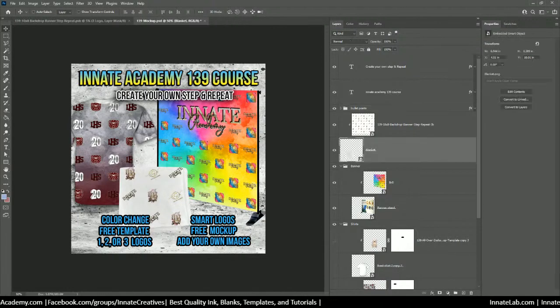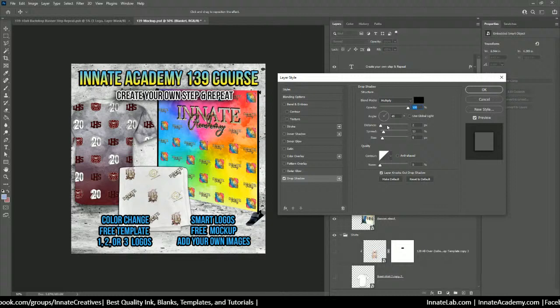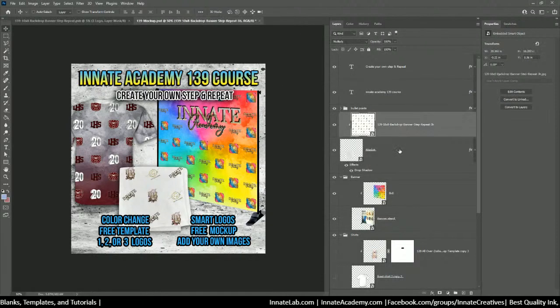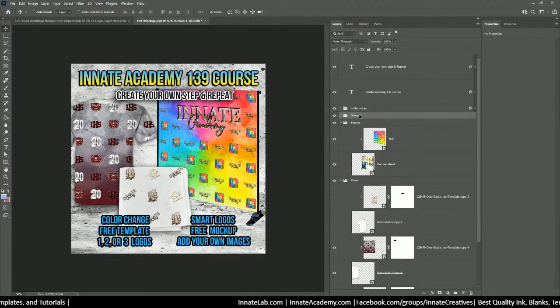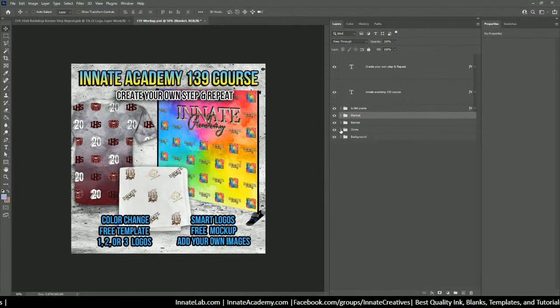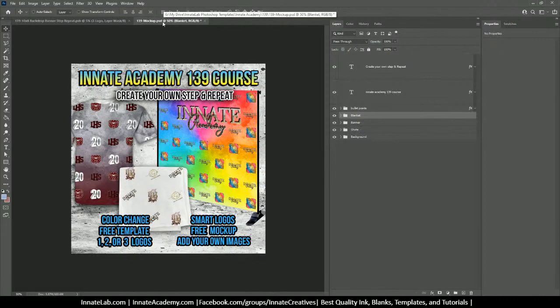Alright, and let me see, for this blanket, I think I need a little drop shadow. It just stands out a little bit. Alright, so I'm going to go ahead and group these as blankets. So you'll have your blanket, your banner, and a shirt. Let me go ahead and save that for y'all.